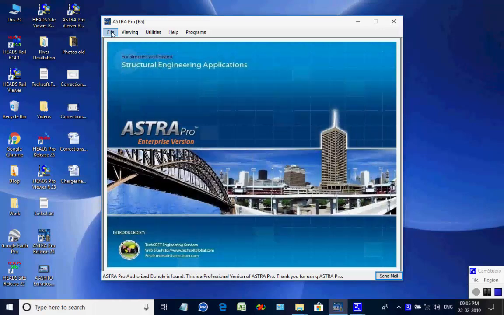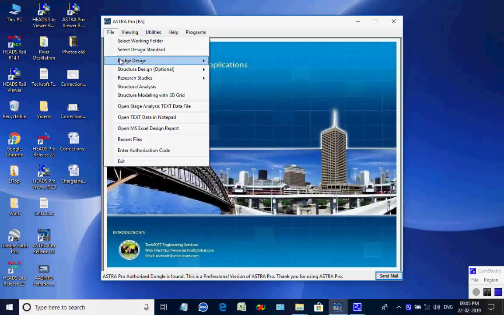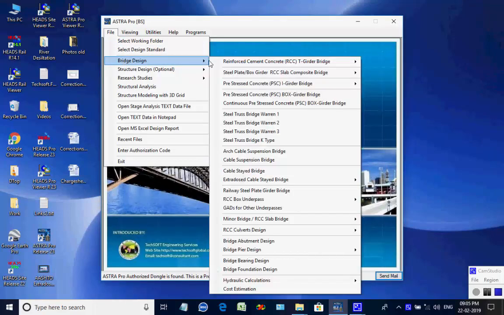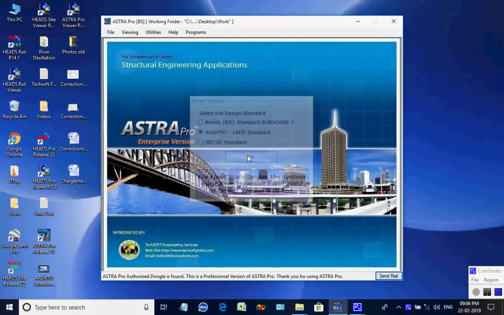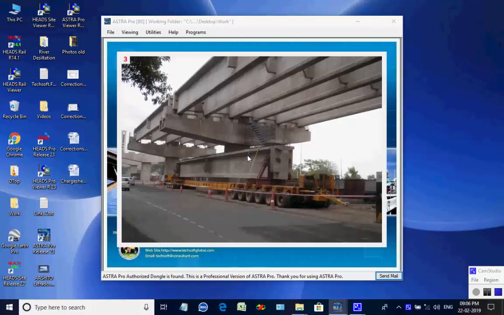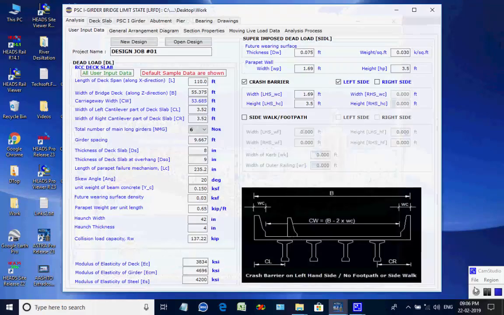Next, select menu item file, then select bridge design and further select pre-stressed concrete PSC I-Girder bridge. Then select limit state method, then select AASHTO LRFD standard. As the window opens, the span is mentioned of length 110 feet. The various analyses data are given as default, crash barrier is considered on one side only.